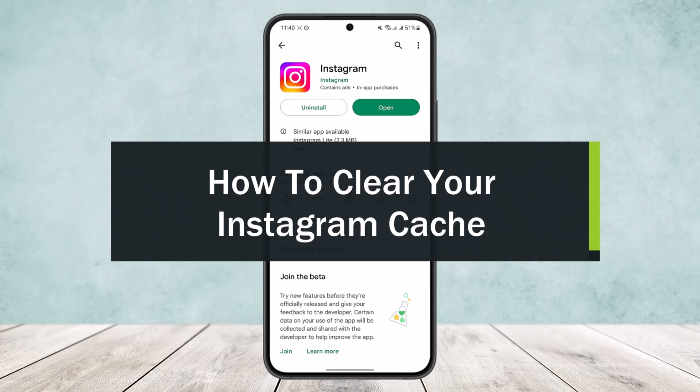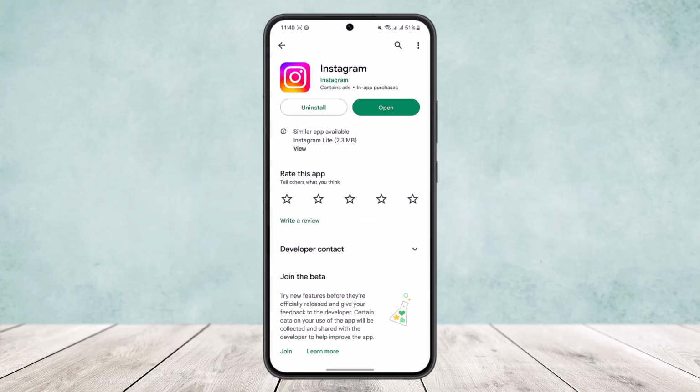Today I'll guide you on how you can clear your Instagram cache. Now it's quite easy and quite simple, but a little bit tricky. So let me guide you through it.